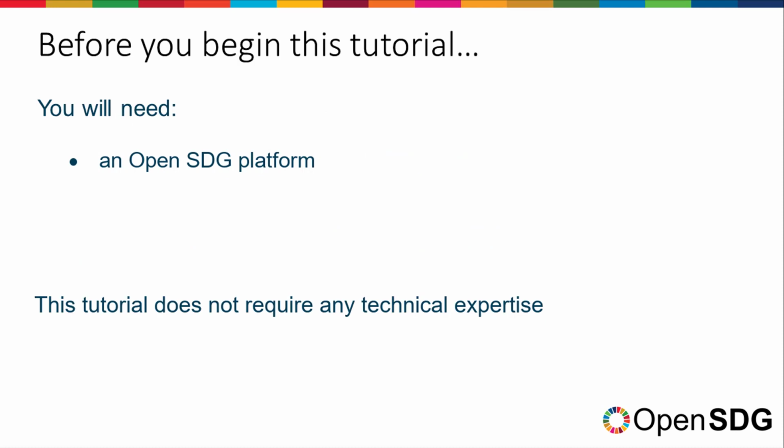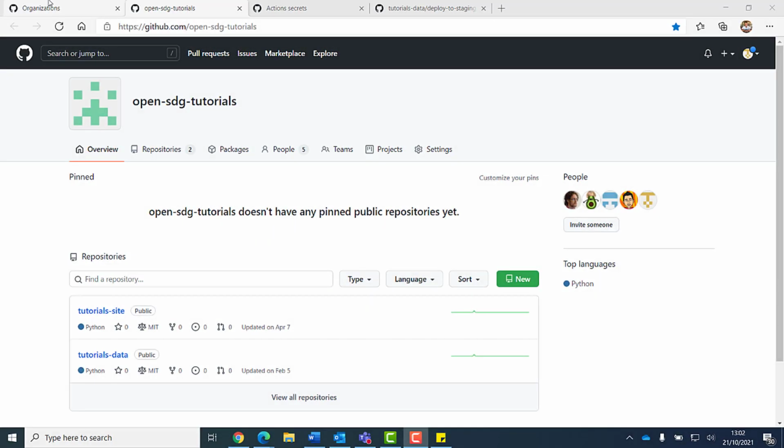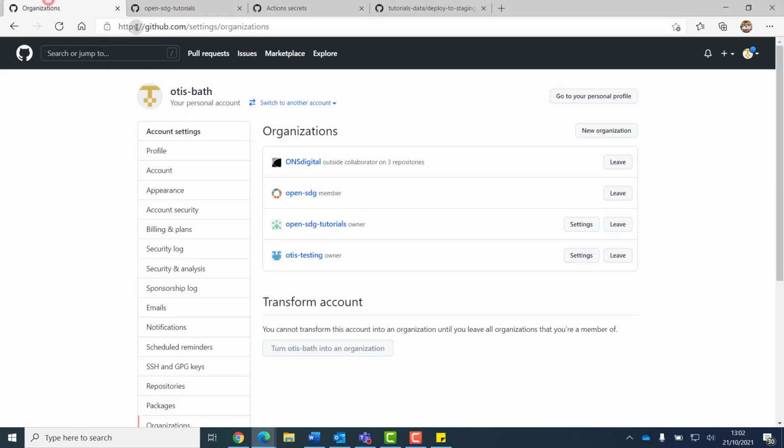Before you start this tutorial, you will need to have already created an Open SDG platform. See the video linked below for a tutorial on how to set up a platform. No technical expertise is needed to complete this tutorial, as step-by-step guidance will be provided. Let's get started. We will start by creating an access token.